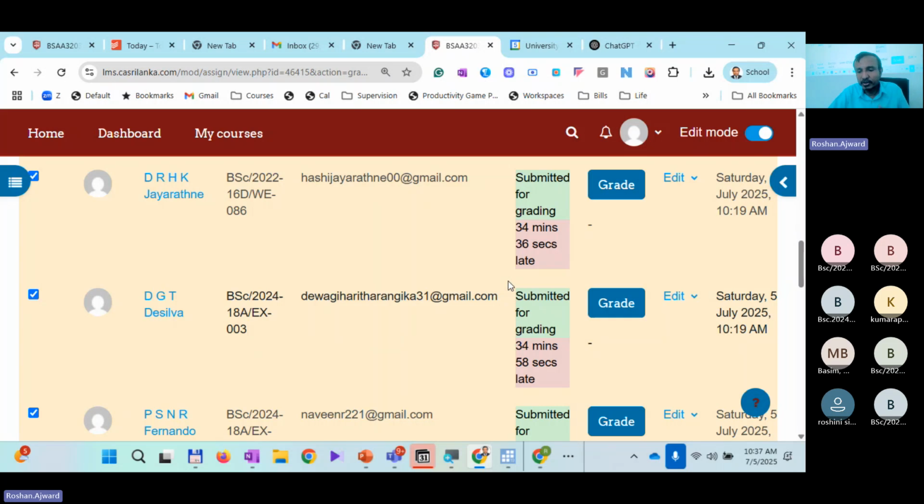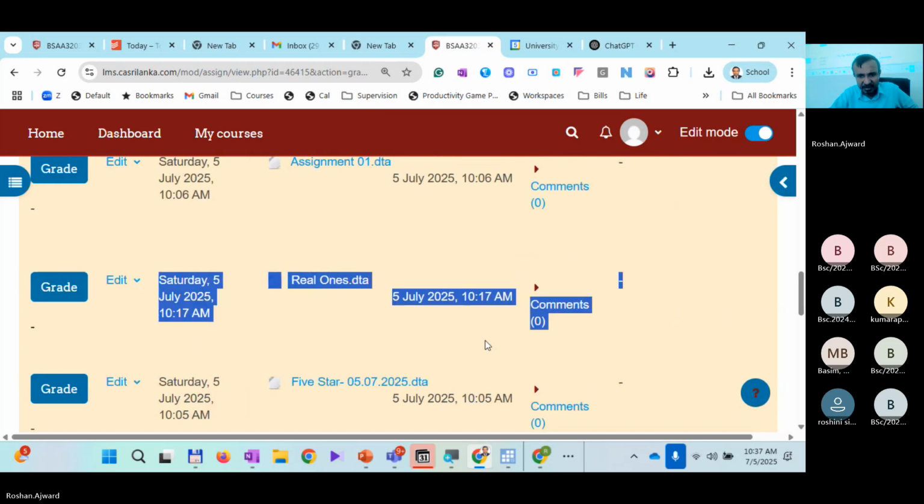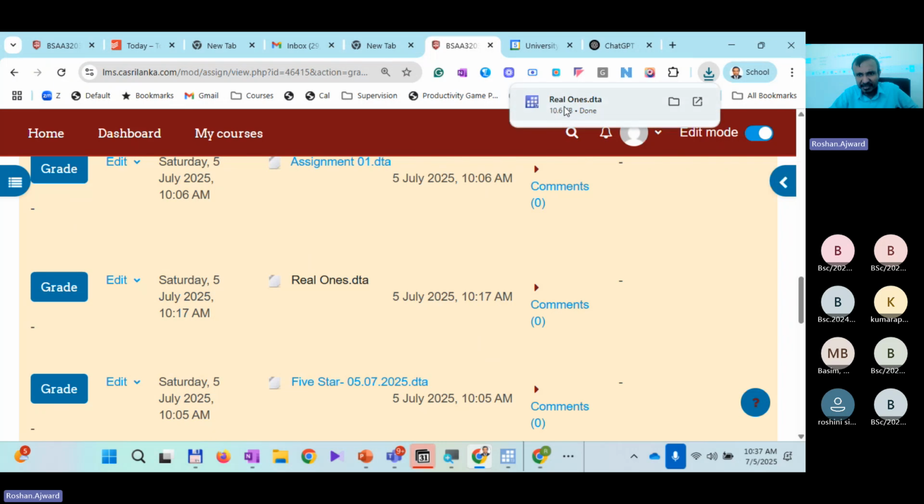Right. So this is the first group who is going to present. So let's say Jayasuriya's group. Real Ones. So I'm going to open Real Ones.